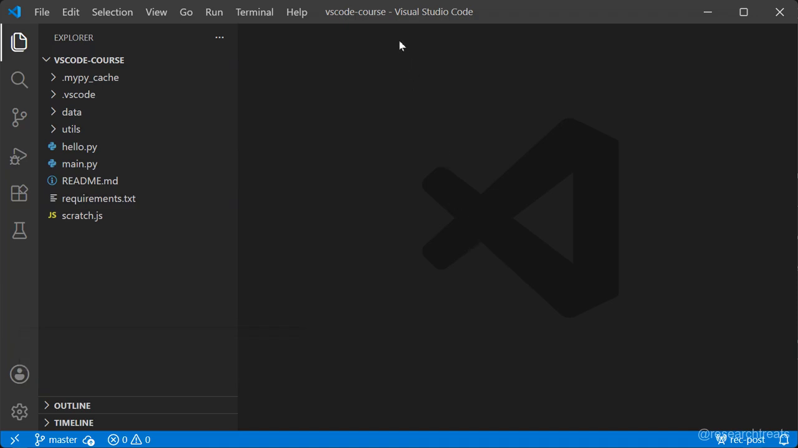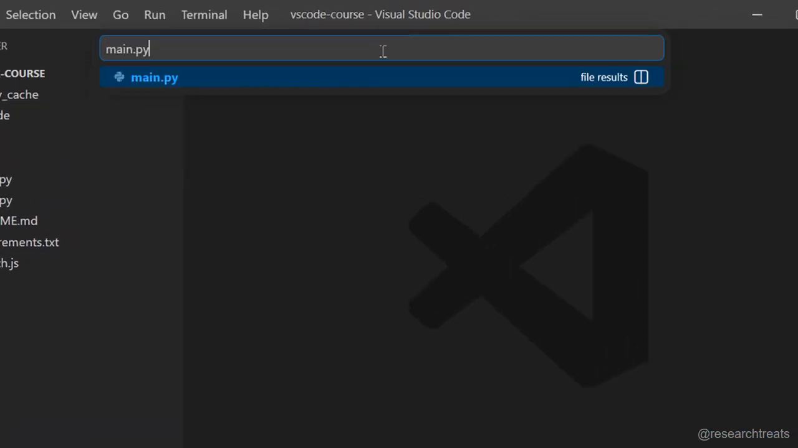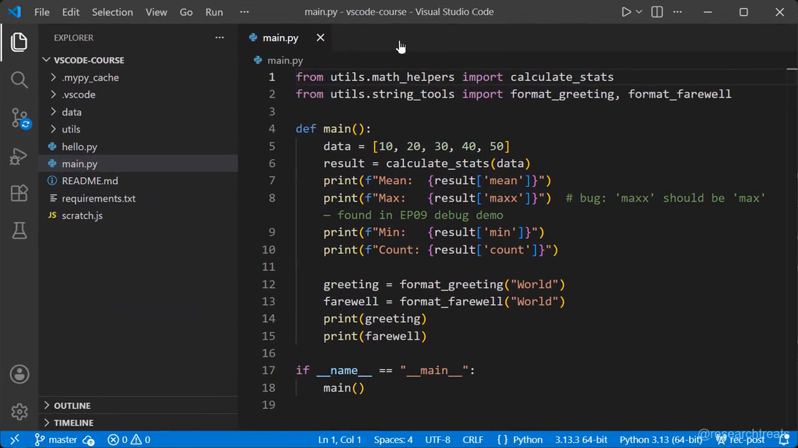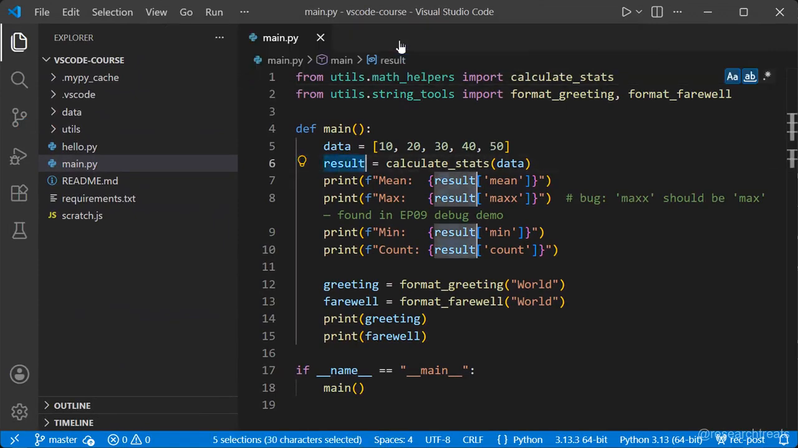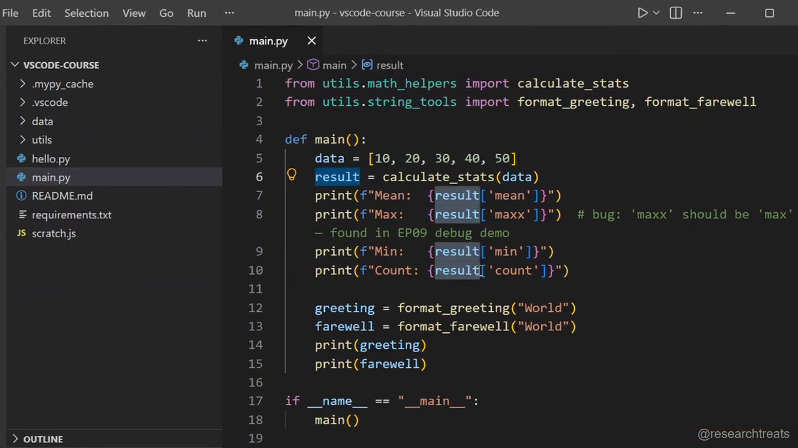Quick open, main.py. Click anywhere inside the word result, on the line where it's first created. Ctrl+Shift+L, every single occurrence of result, selected at once, 5 of them, across 5 different lines. Not just the ones on screen, every match in this file instantly. Now just type and watch all 5 change together.